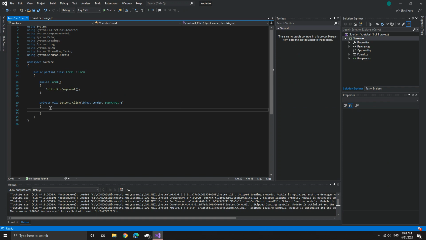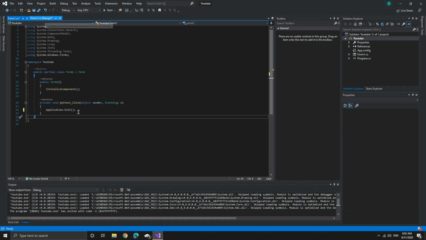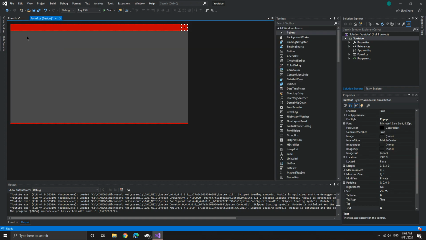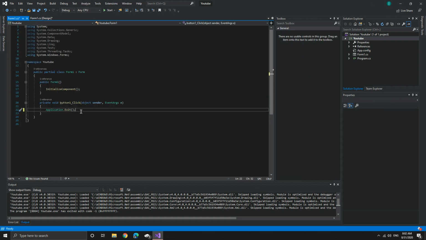Some people have a splash screen when they have a custom form like this, so if you do Application.Exit, it will exit the whole application. So you can just do that and it'll close the splash screen as well. Else I'll do another video and show you guys what I'm talking about. So Application.Exit will close this application, not just this form. What this.Close does is it just closes this form, but Application.Exit actually closes the whole application.